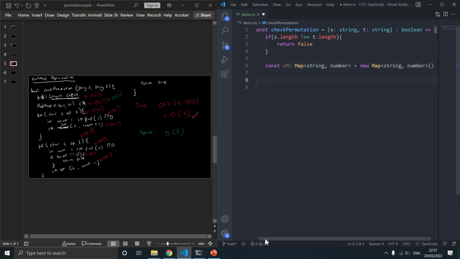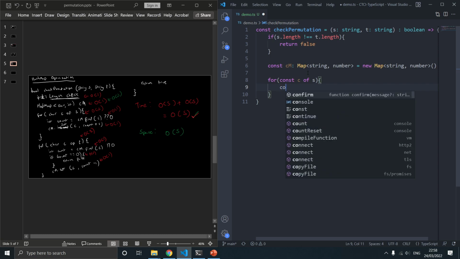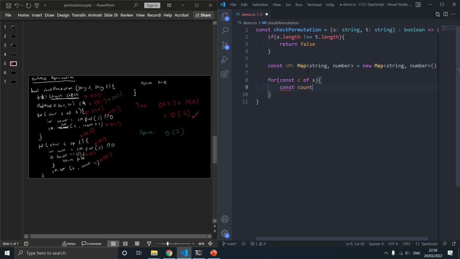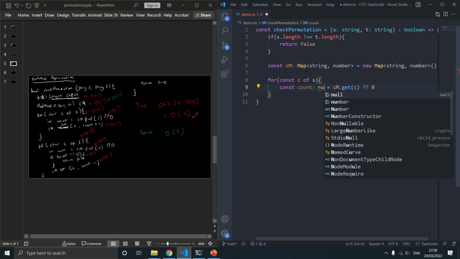Now we're going to loop through all the characters of string s. So for const c of s. We're going to go through every character, and c would be a string because, like I said, JavaScript doesn't have a character data type. Then we say a count, which is a number, is going to be equal to cm.get(c). We're going to try and fetch the value for that character if it exists, otherwise we're going to set this to 0. It's not int, it's number in JavaScript.